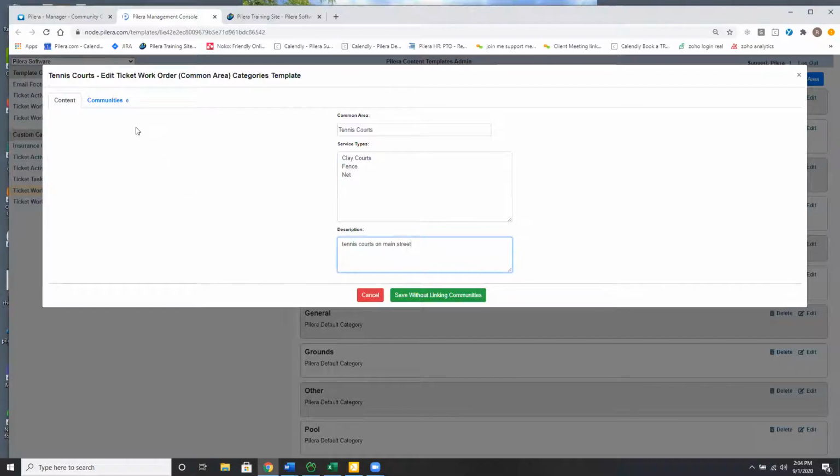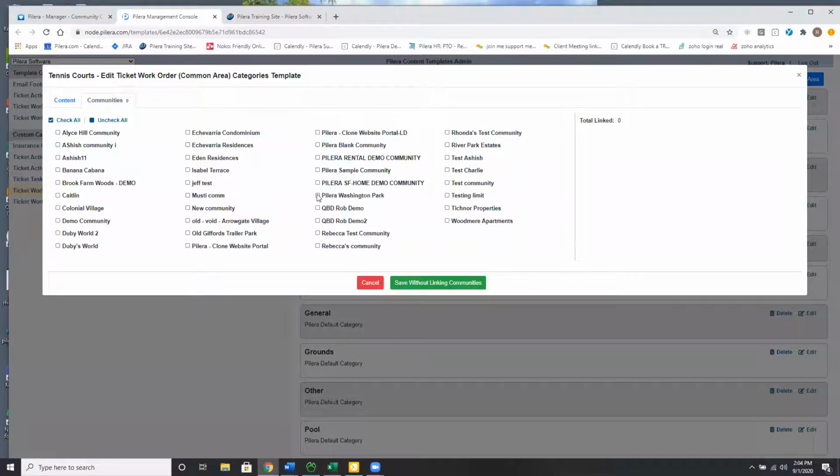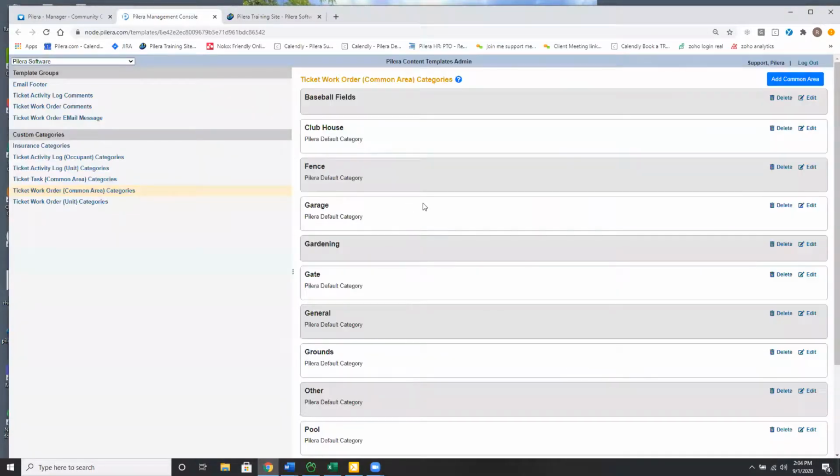Now you can add it to your communities. So click on communities, and here you can choose the communities you'd like to add it into, or you can even just select all of them and hit save. So now you have added in a new custom category.